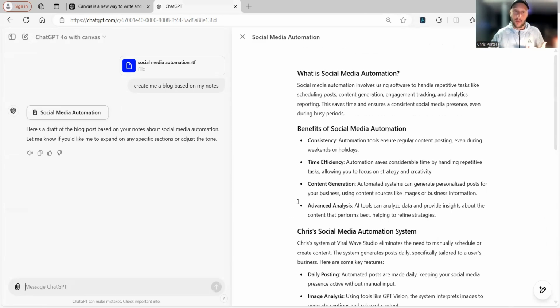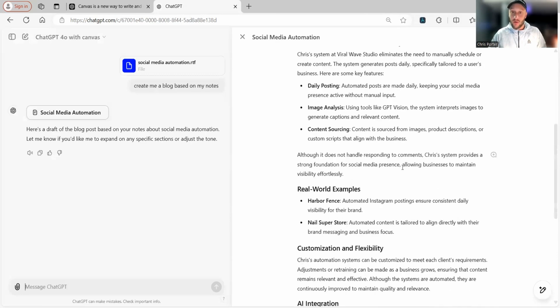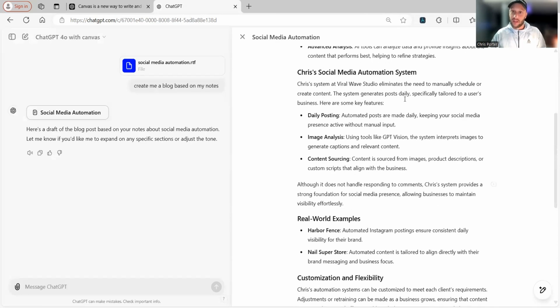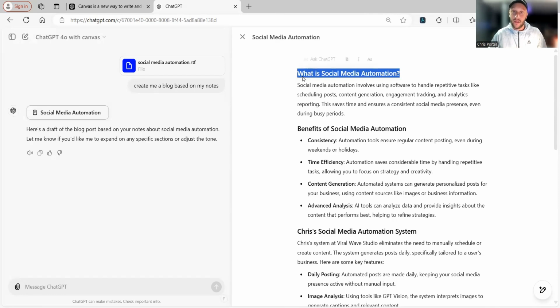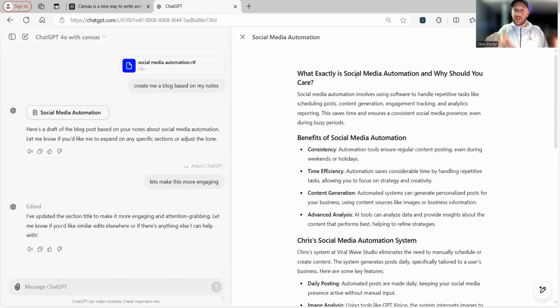So I told it to write me a blog. Here's the blog it wrote, right? But the cool thing is, we can highlight things. We can ask it to, let's make this more engaging, right? And it's only going to change that aspect. So if you see there, you can see that it just changed that top title. It didn't have to give you that full response again like it used to have to, right? We're just going to go in here, change a few things up.